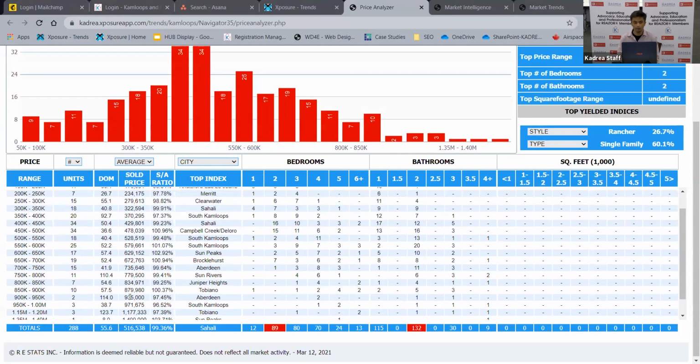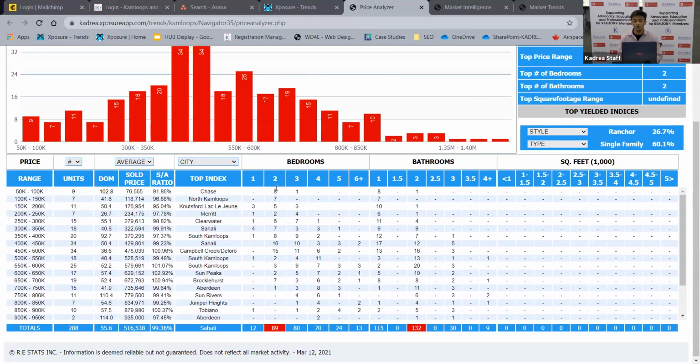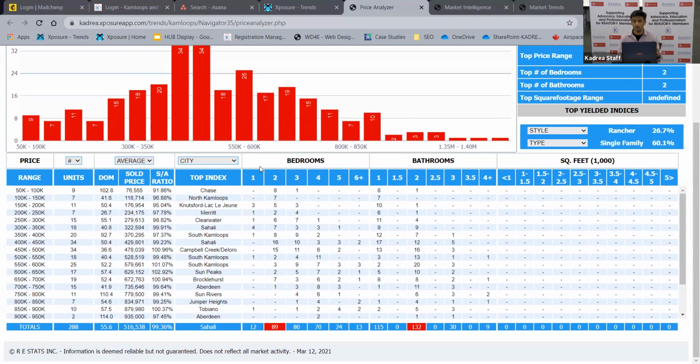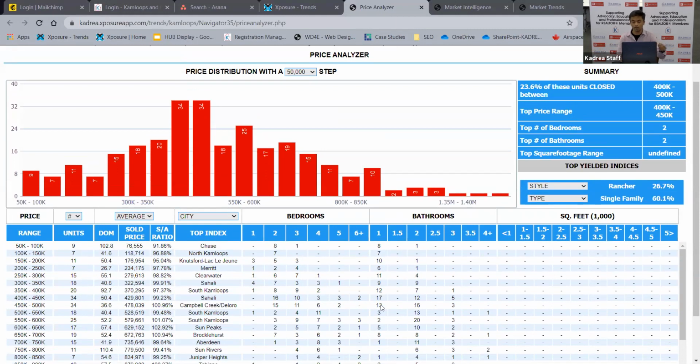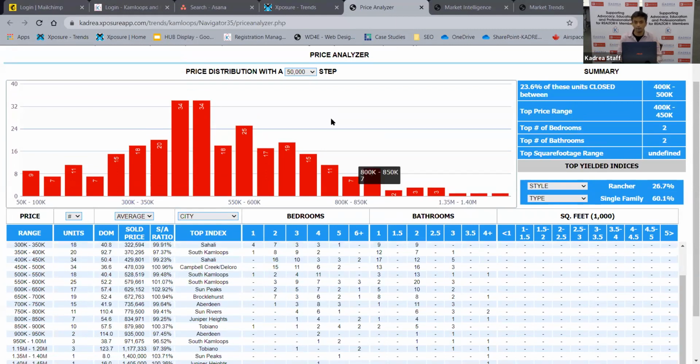For somebody who's new to Kadria or Car, who is just starting to do their business and trying to understand the market, this gives a lot of information on things that have happened in the last month in whatever price range in different areas. As board staff, I can say that we are selling more bathrooms than bedrooms. But for a realtor, it will be something different. The kind of derivations you can have from these graphs is pretty good.